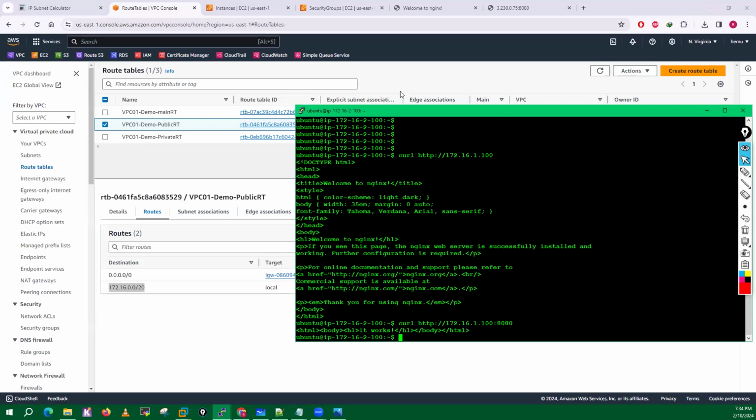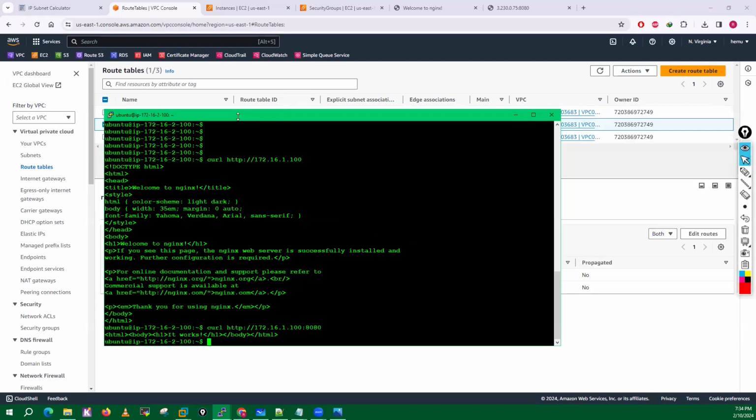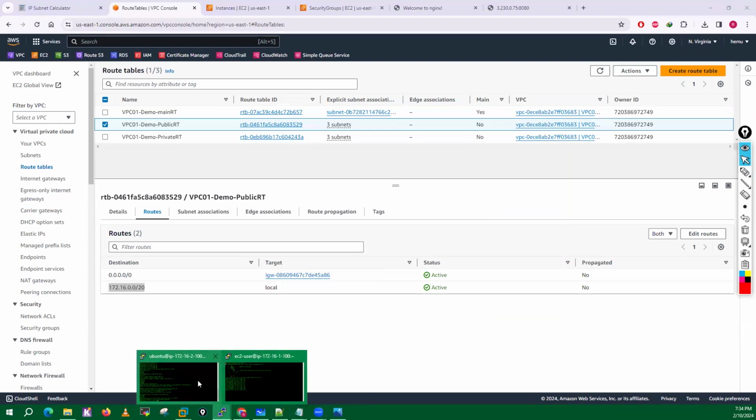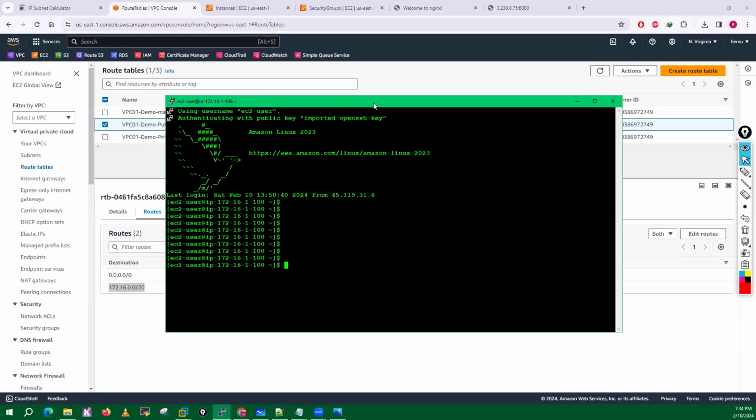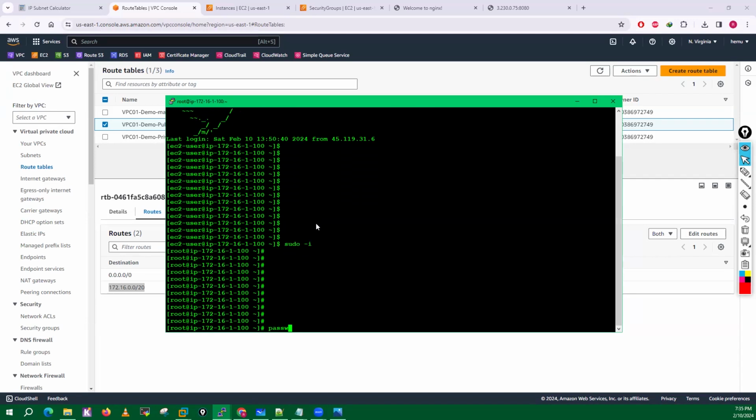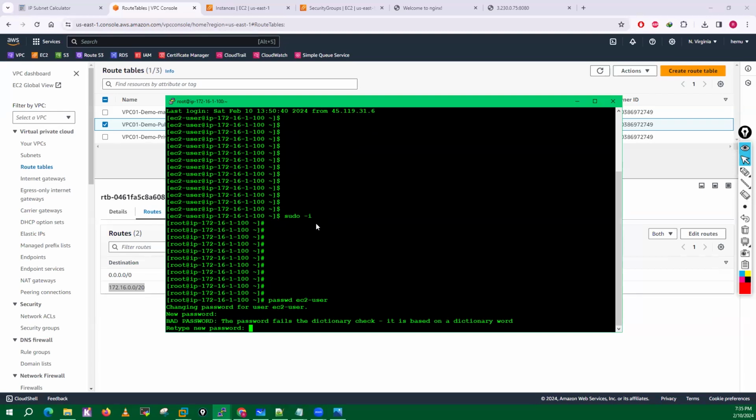Now, if you have observed, when I'm trying to log in to these machines, I am only able to log in with the help of a key pair, right? Sometimes you may want to disable that type of login. How can you do that? Type here sudo -i, the very first thing. Then passwd, change the password for ec2-user, and let me configure the password, which is admin@123.